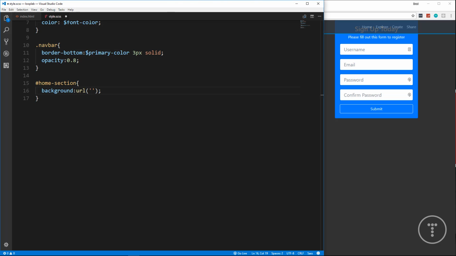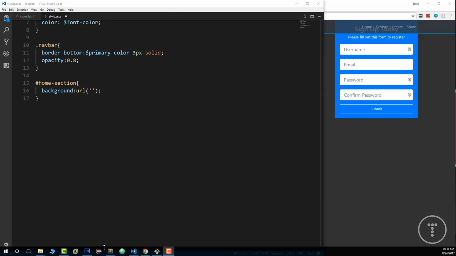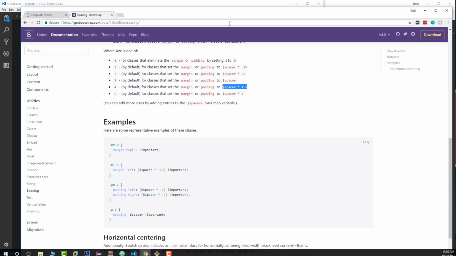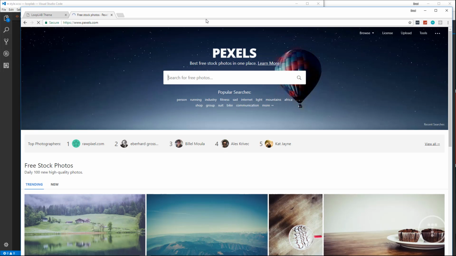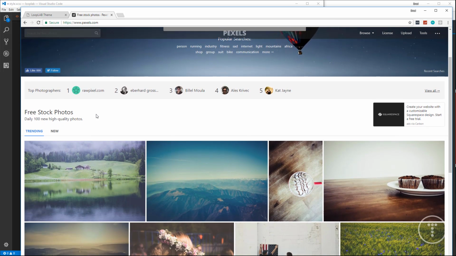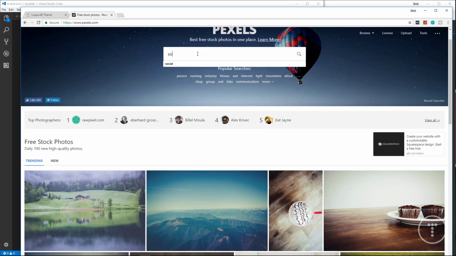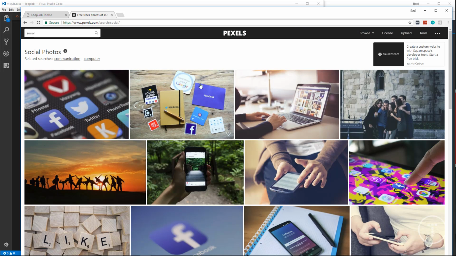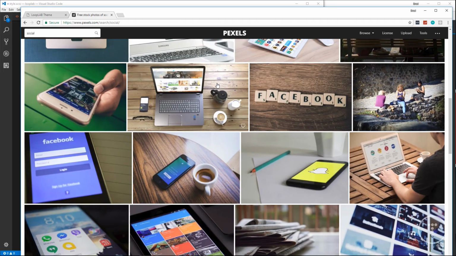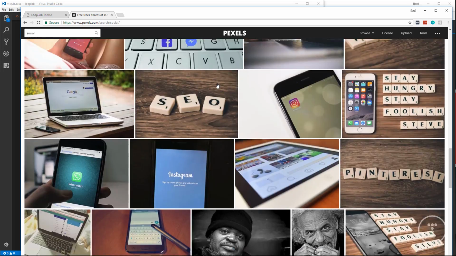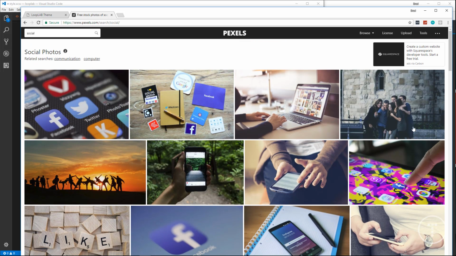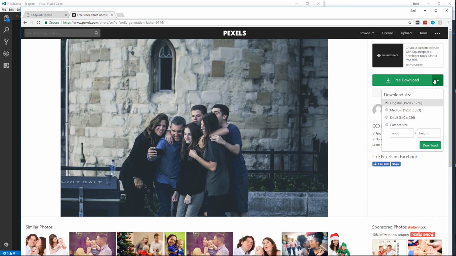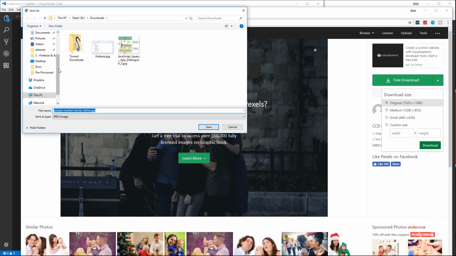Now for the image, it's actually an image from pexels.com. So let's go to pexels.com. You can also get this from the files and the link in the description, but this is where I got it. I think I searched for social. This one right here. So this image here, and I grabbed the 1920 by 1280. So we're going to download that.